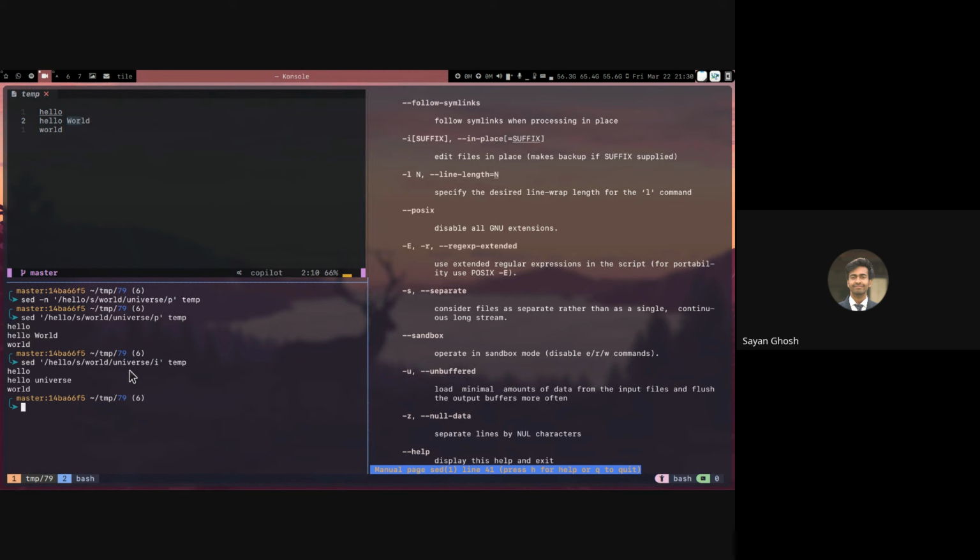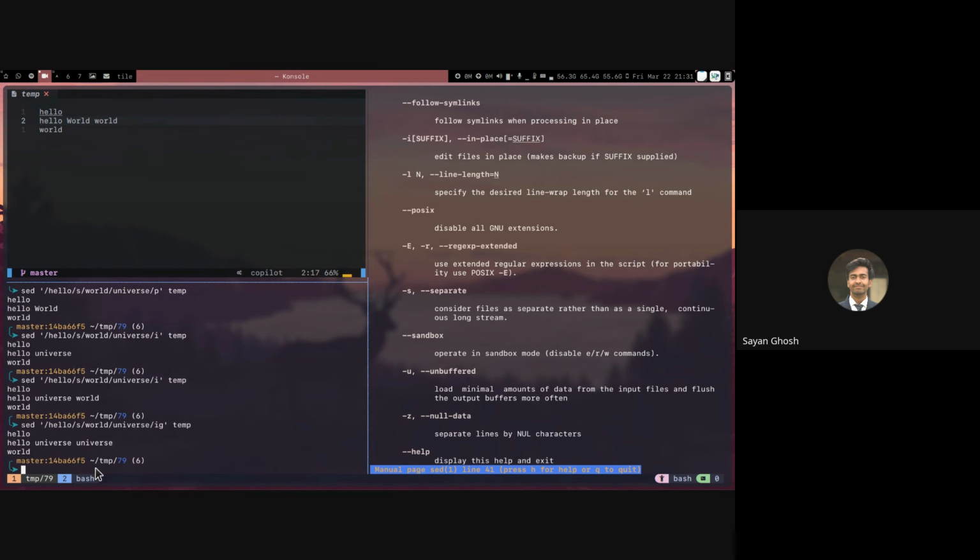And similarly, this replacement is only for the first occurrence in that line. But if I have, let's say, another world here, you can see the second world remains as it is. So if we want to replace all the occurrences, then we use G. That will then replace all the occurrences in that line. Otherwise, it replaces one occurrence each line. I can also mention to replace exactly the second occurrence. So if I do 2, then the first one will remain as it is, and the second one will be replaced.